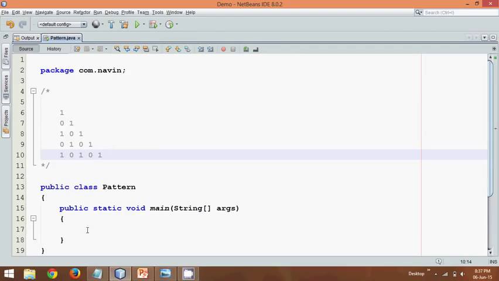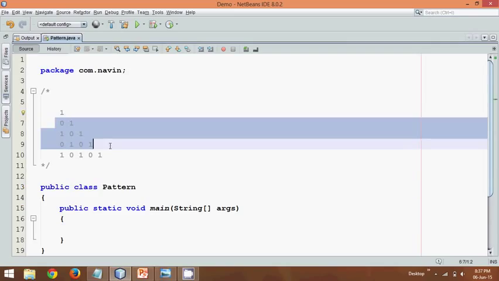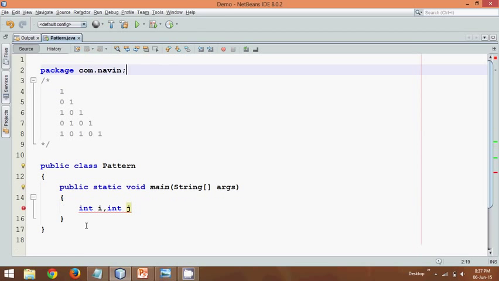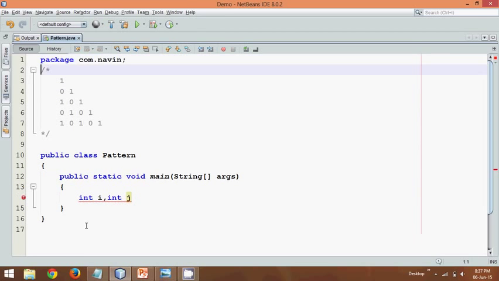In order to print star, we have to print rows and we have to print columns. To count the number of rows and the number of columns, we require a counter. So we'll say int i, int j. This i and j will become our counter.